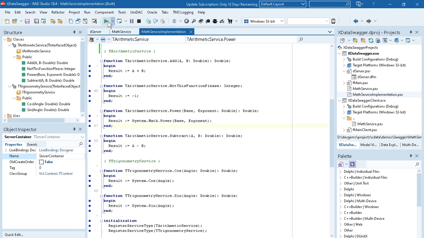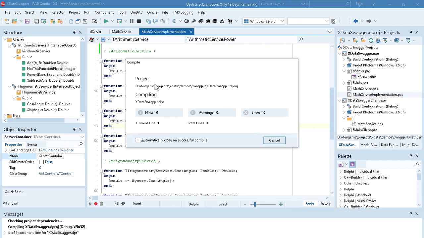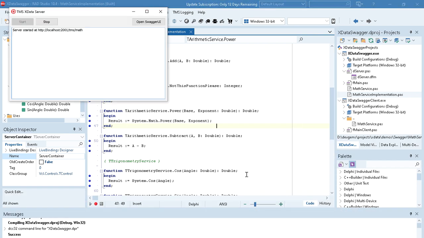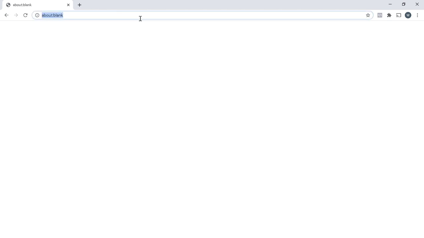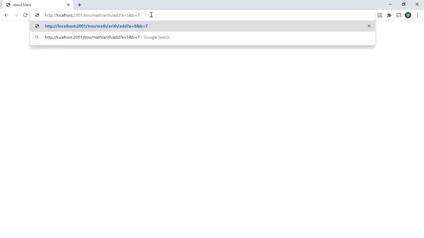The server is basically that. So if I run the server application now and try to invoke one endpoint, those interfaces will create this endpoint. For example, /tms/math/arith/add, passing the a and b parameters. And here we have the result, 5 plus 7, 12. So our server is working with that configuration.